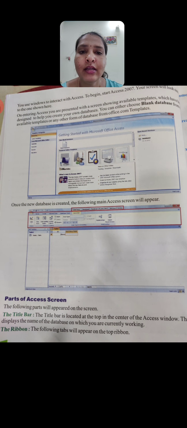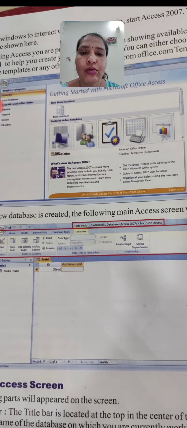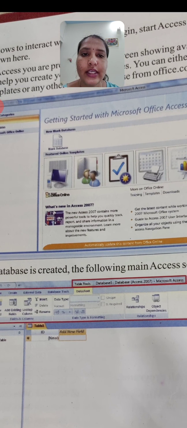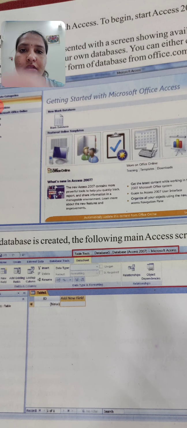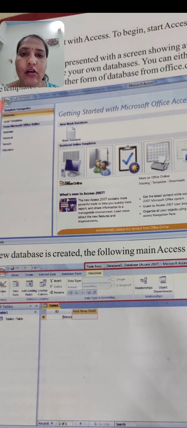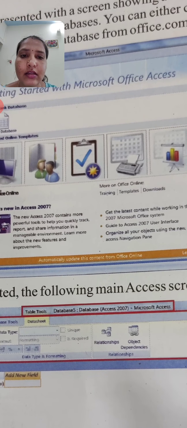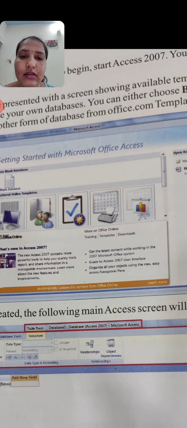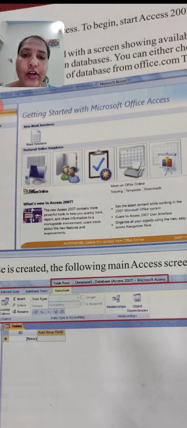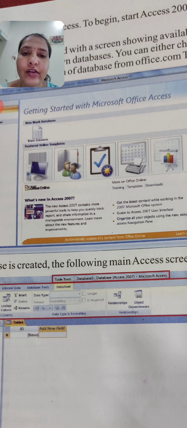Once we have clicked on Microsoft Office Access 2007, this is how the window will look. See here carefully, all of you. This is the window that you will see whenever you click on Microsoft Office Access 2007.